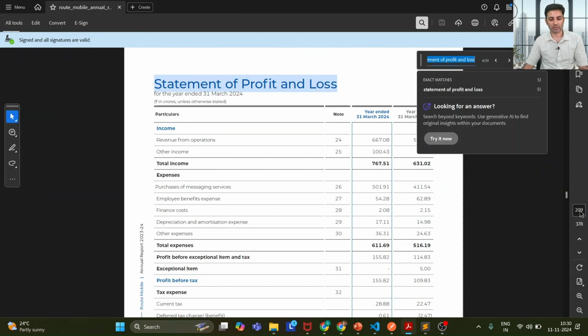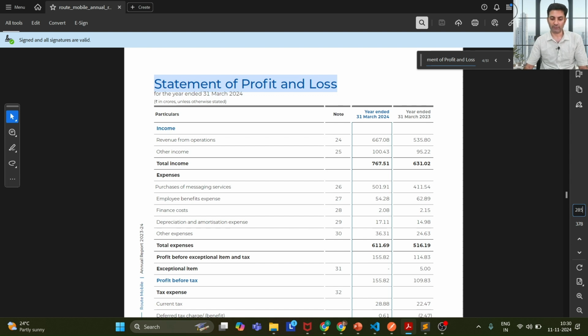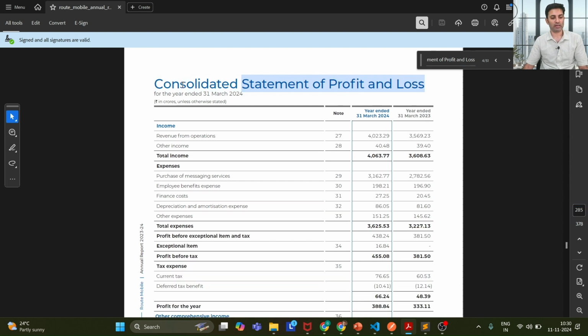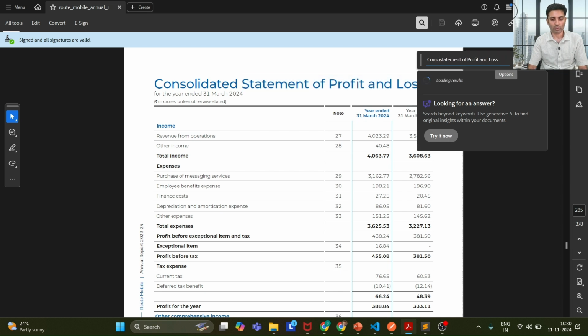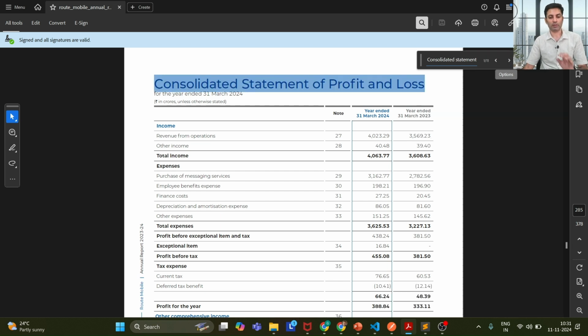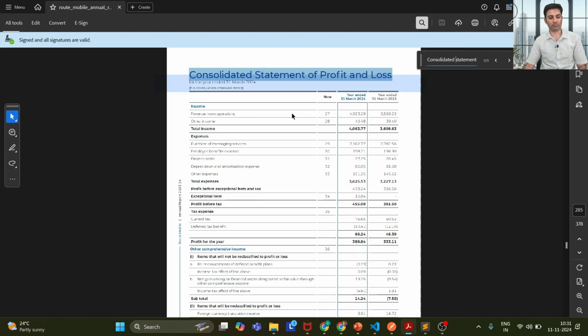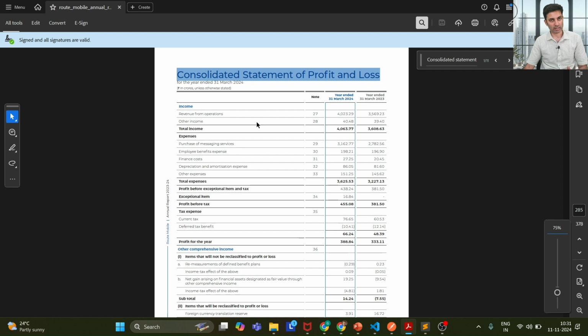So let me do another. There is a page 285. If you see now, there is a page on a consolidated statement of profit and loss. So I'll just go here. I just search it. The consolidated statement of profit and loss. So we got 11 matches. Okay. But I'm interested in page number 285 because this page talks about the consolidated statement of profit and loss.